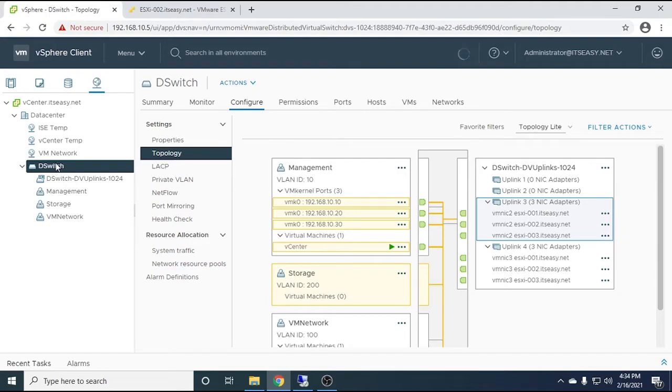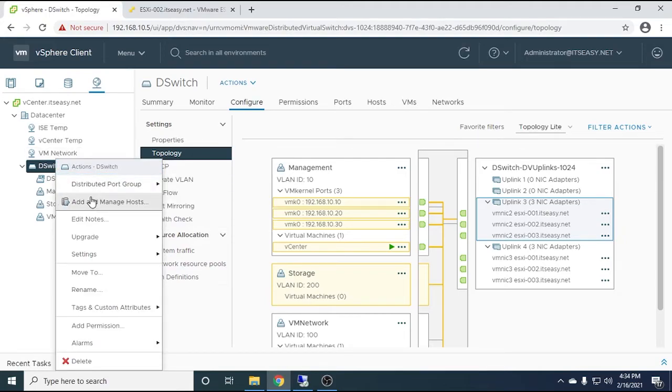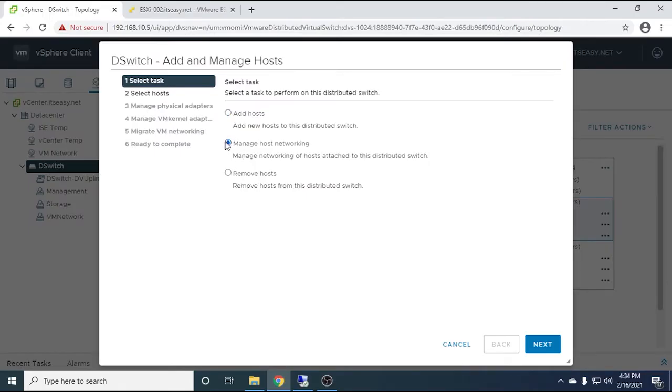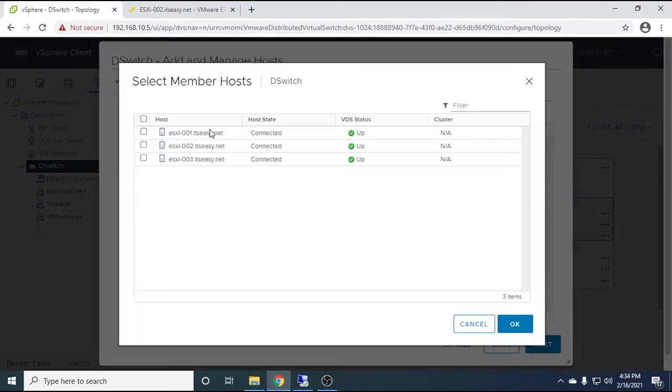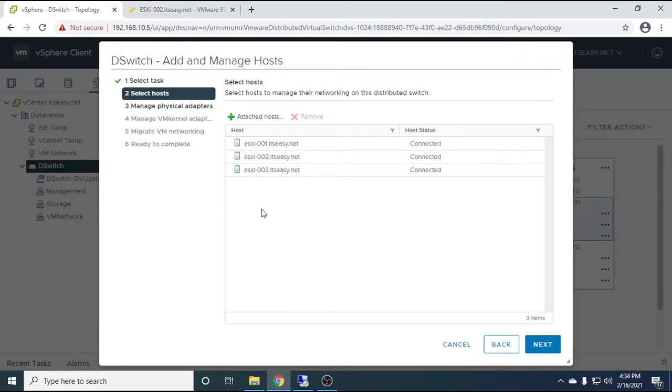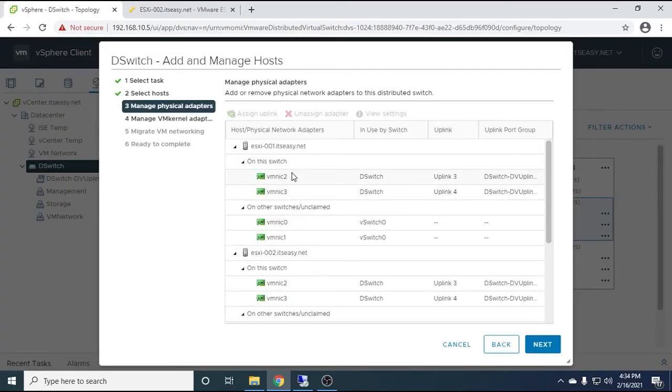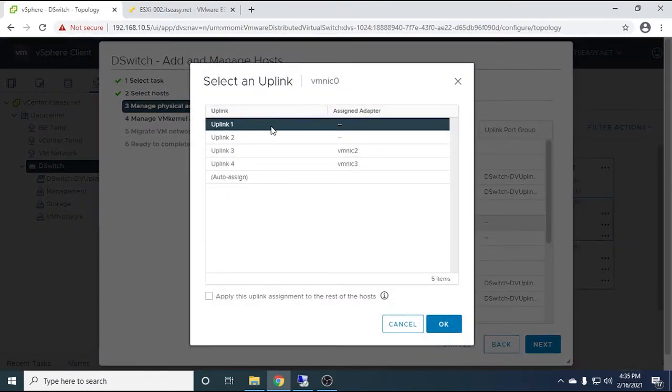So we're gonna right click on the distributed switch, add and manage hosts, manage hosts, manage all three hosts, and click next. And here the physical NICs 0 and 1, we are gonna pass into the distributed switch. The way we're gonna do that is the same way. We're gonna select VM NIC 0, assign it to uplink 1, and apply this to all ESXi hosts.